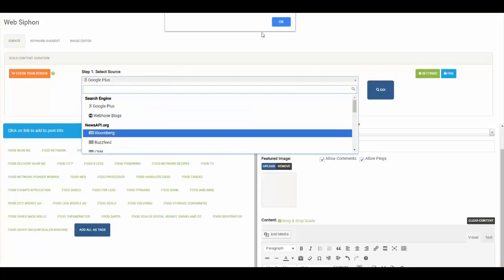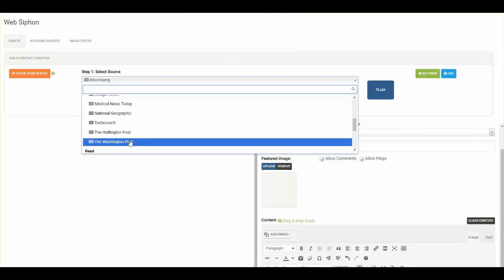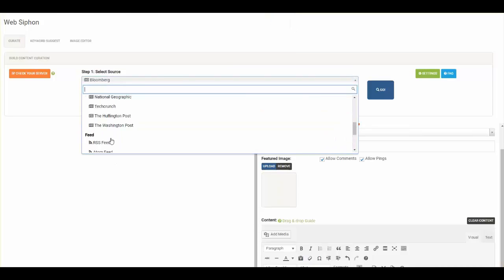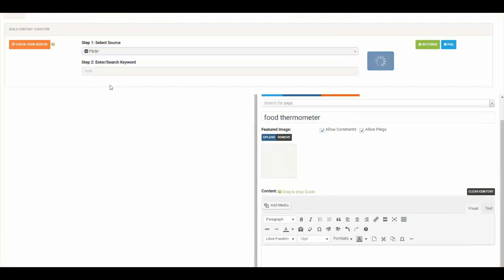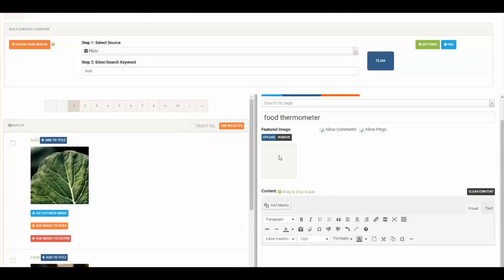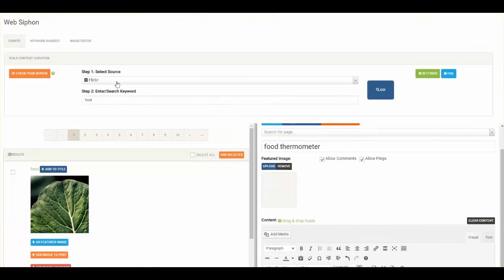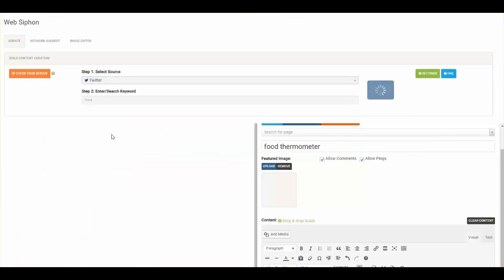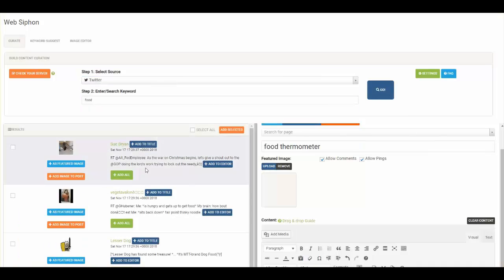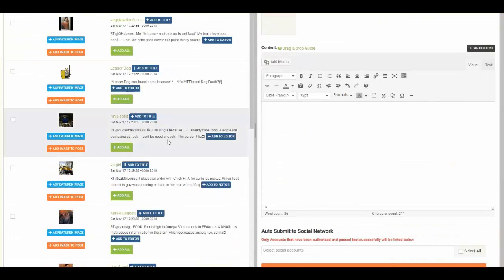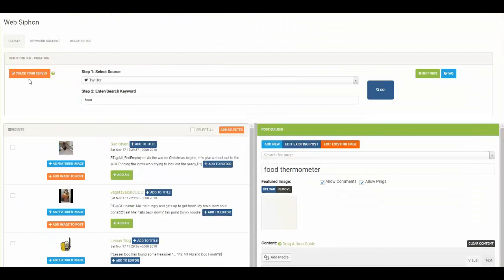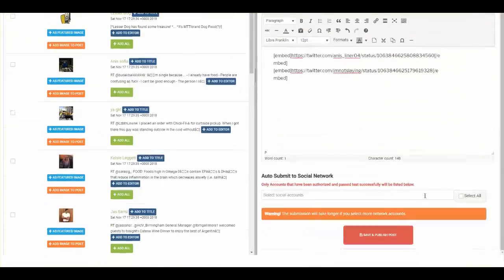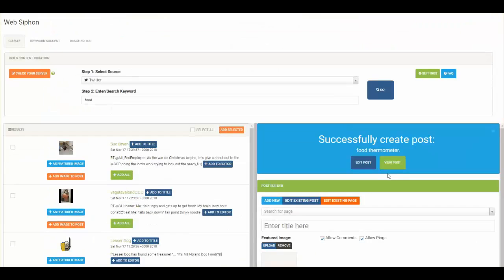We also have Bloomberg as well that we can get source from. We have RSS feeds. If we wanted, we could get content from these. Also from Flickr. If we wanted, we can get content from Twitter as well. You see it? All this content from Twitter that is based on food. You simply drag and drop the content into the builder. Super easy. And of course, we can also save and publish the post as well.